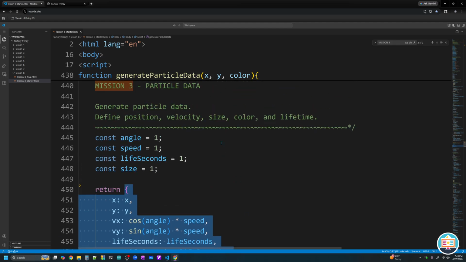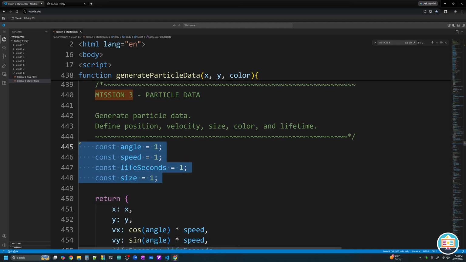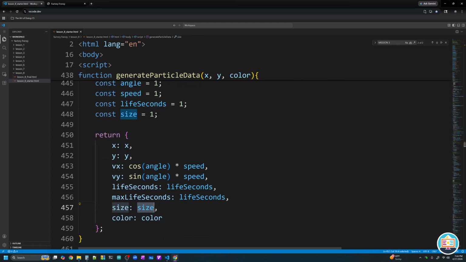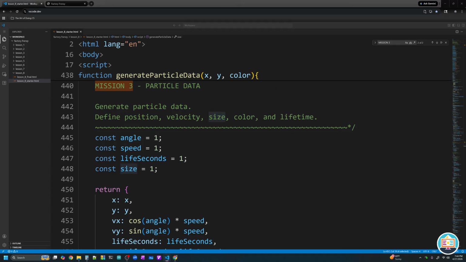Well, it looks like we got to actually set some of the data that's going to be used here. So my angle is just set to 1 right now. The speed is set to 1. The life seconds is set to 1, and the size is set to 1. So we're using all of those values down here. They shouldn't all be equal to 1. That's really bad. That's not going to be a random particle at all. It's just going to be a terrible particle. So what we're going to do is change those values.